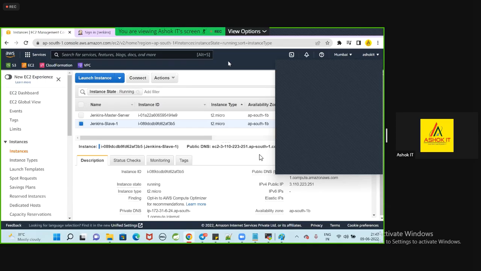In which machine is Jenkins software installed? In the master machine. What softwares have I installed in the slave machine? I just installed Git and Java. That's it. Why do we need Git? What is the purpose of Git? Why have I installed Git in the slave? To clone the repository.